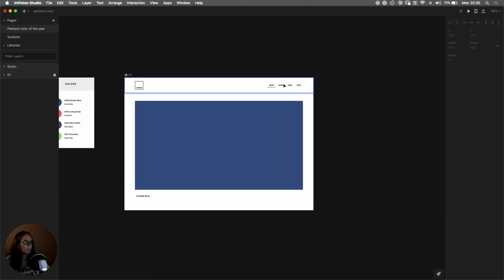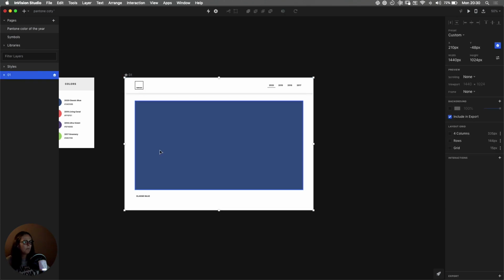We want to be able to click on the navigation items, go to that particular year, and the color swatch here on the big square rectangle should change to that color. The underline of the navigation should also move and change color based on that particular color of the year. The text box below should change to the actual name of the color, and the logo should link back to home, which in this scenario is this page that we're looking at right now, the 2020 classic blue page. So first of all, let's duplicate the screen.